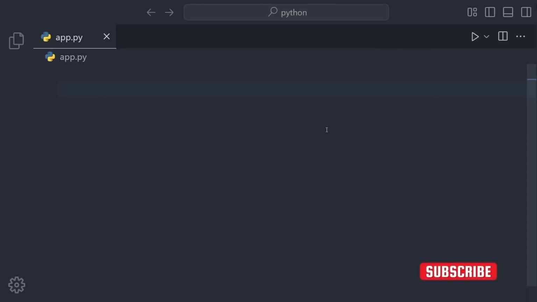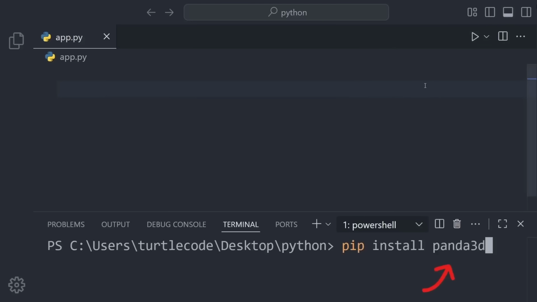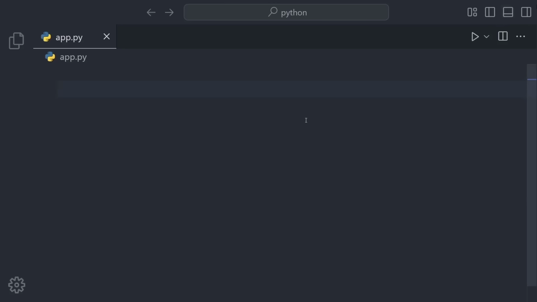Now, of course, before we start building anything, we need to bring Panda3D onto our computer. Don't worry, it's super easy. You'll see the command pop up on the screen right here. Just run that and you're ready to go. Okay, now that Panda3D is installed, let's create our very first program.